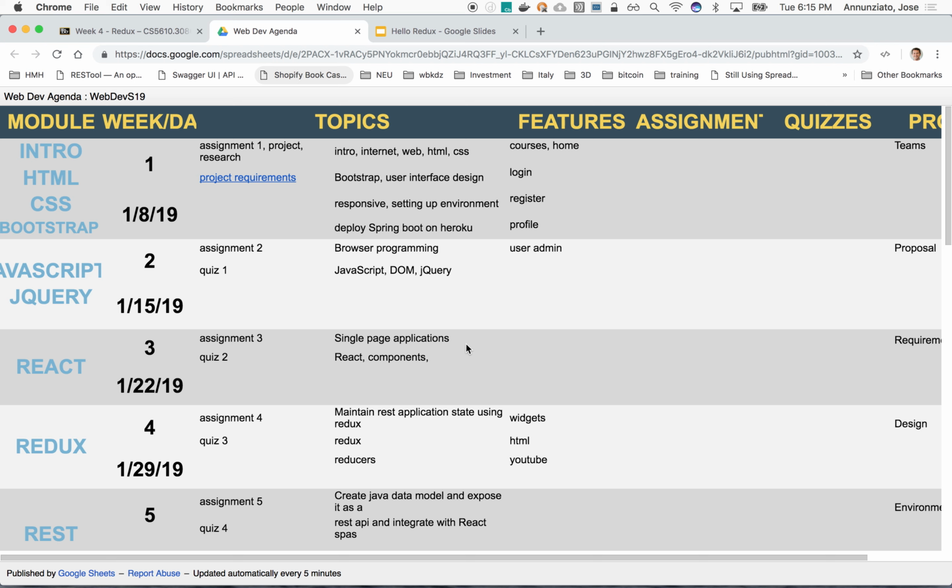Any questions before we get started? Yes. Are there things that we should be doing in terms of the project right now? We'll go over the project today, what the requirements are. There's going to be some generic requirements for everybody. Yeah, we'll take a look at that today. Anything else?